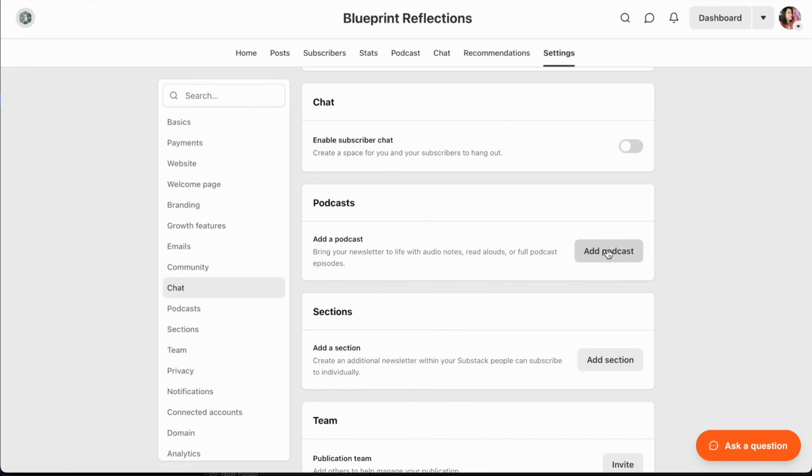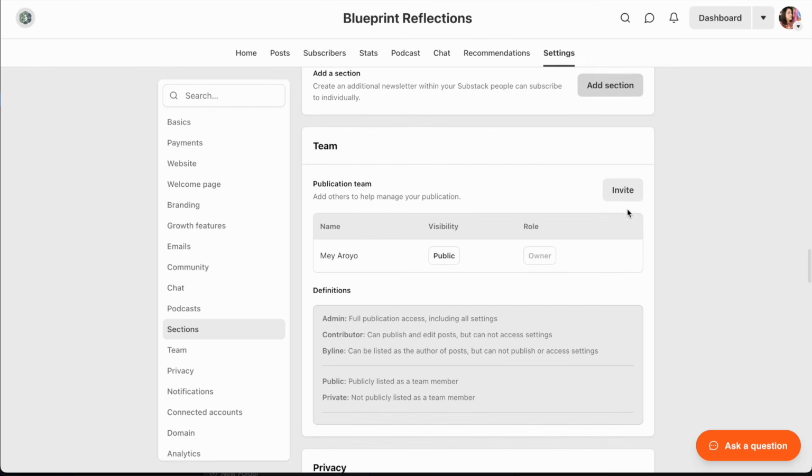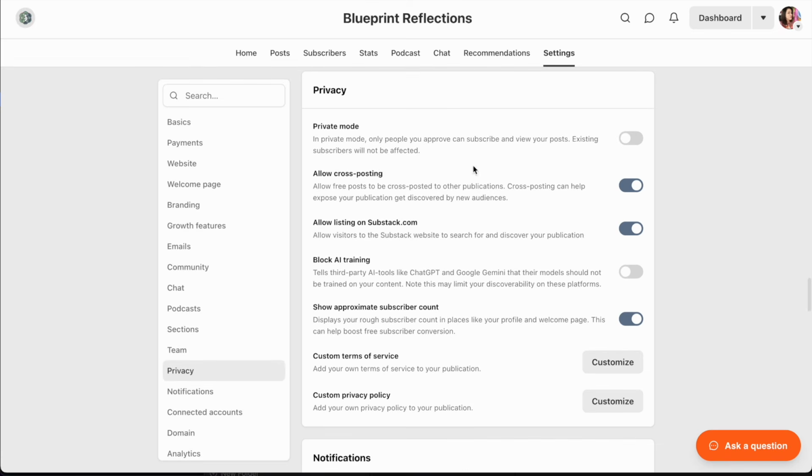If I would like to add a podcast to this, or to add another section, which is a whole new part of the newsletter that people can subscribe to, that specific part. This system is very complex, yeah. You can also have other team members if you want to invite them in, where they can basically create posts from their Substack account if you're managing a team of people. And privacy, I'm going to let you read that part later.